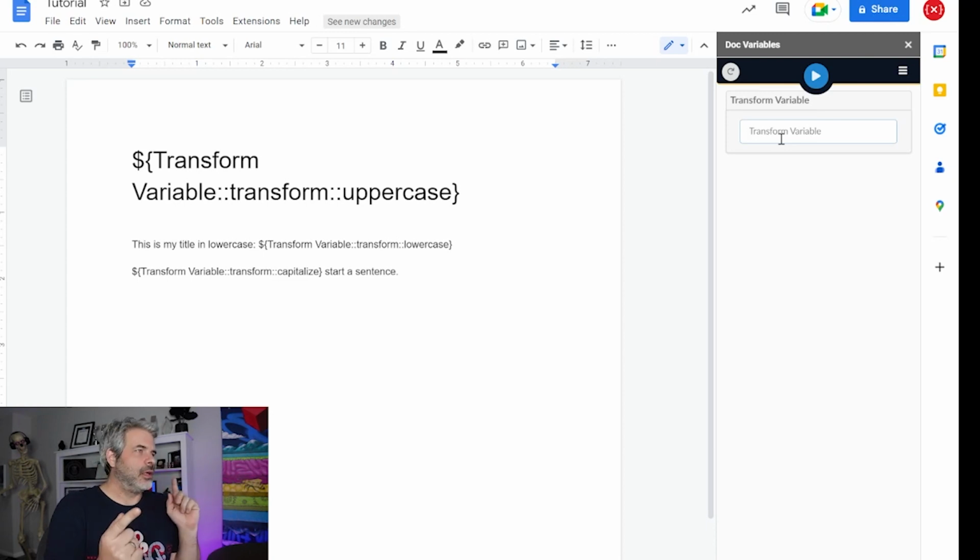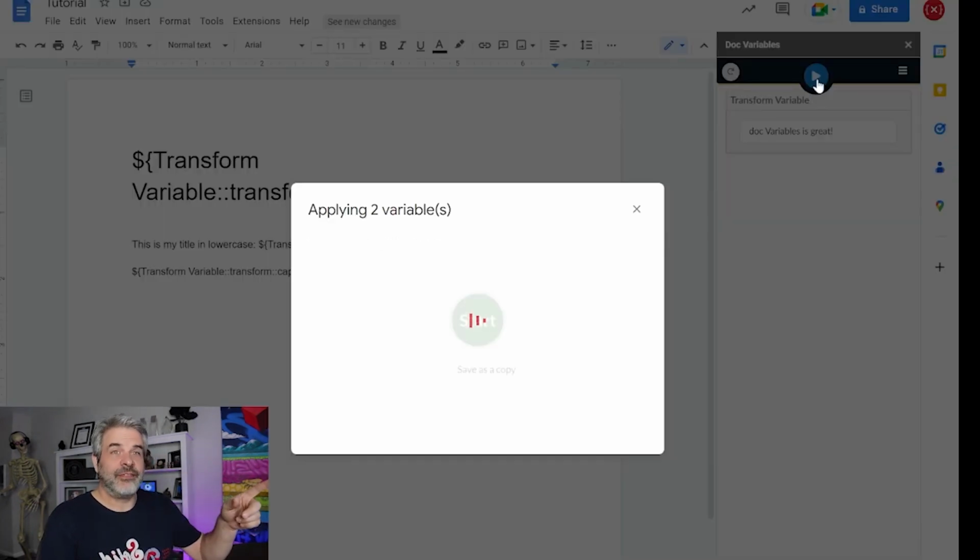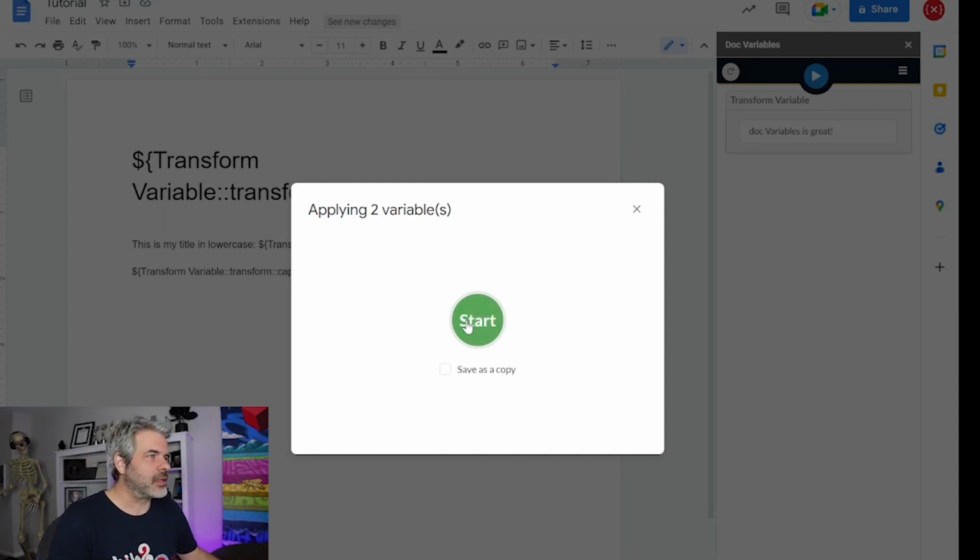And I'm going to put something into our transform variable. So we'll just put in variables. Great. Just for giggles here, we're going to make the first letter lowercase to show you how it works. And we'll go through this process a little bit more in another video as well. But the basics here are once you've filled in your form, you click on the apply variables button at the top, and then it starts the process of applying it.